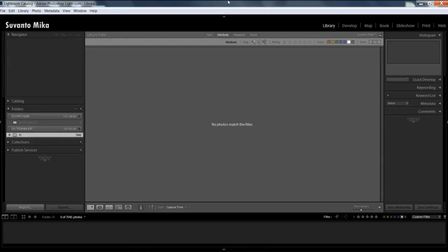My name is Mika. I'm creating this Lightroom tutorial for showing how to use Lightroom the first time after you have installed it on your computer.